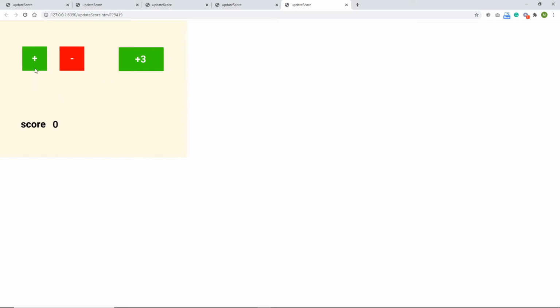So we are going to have a plus sign, and if I click, this is going to increase my score. I am going to have minus, which is going to decrease my score. And I'm going to have the plus 3, which is going to increase the score by 3. And then when I go over 15, I am going to have that I am winner. And if I, with the minus, go below 15, I am going to get that I am a loser. So yeah, that's basically what we will be doing in this tutorial.